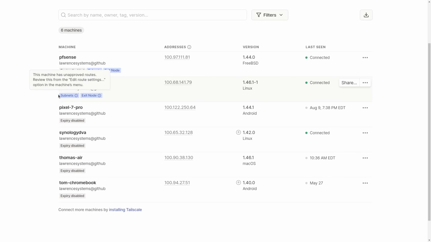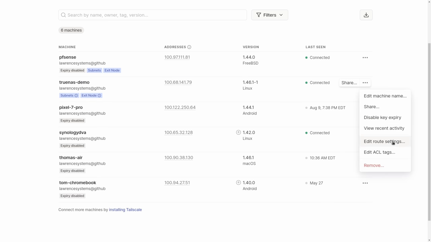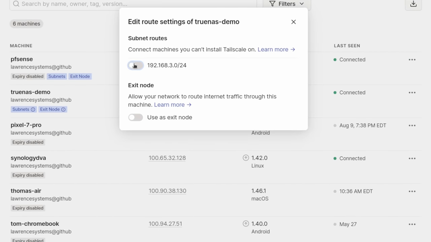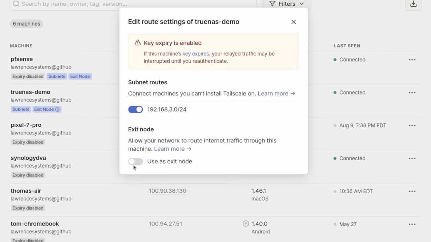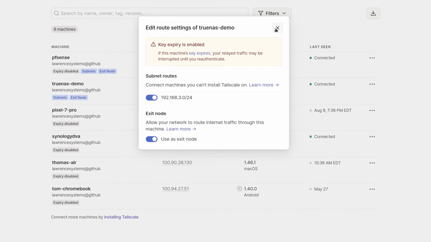Now it's got an exclamation point between subnets and exit nodes. So what we want to do here is edit route settings. We're going to approve using this route, and we're going to approve using it as an exit node. That's all you have to do to get it working.